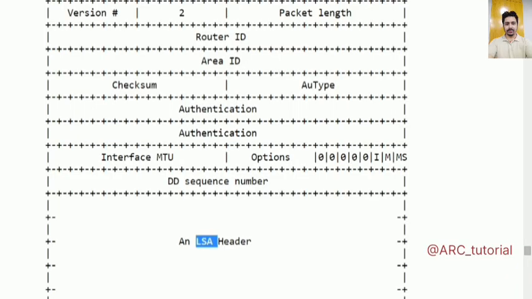And you can see that finally it has this DD sequence number as well. I'll teach you what the role of this DD sequence number is. But before that, we have to understand all the other things, and then during practicals, along with practicals, I'll make you understand the role of this sequence number, and this is the role of the LSA header.